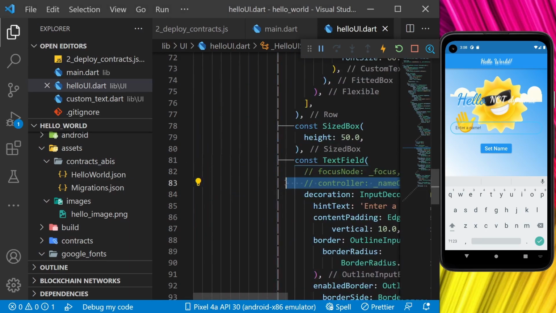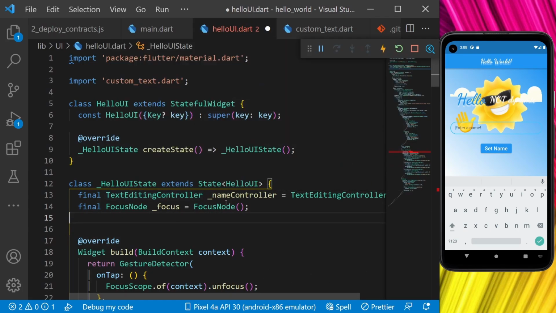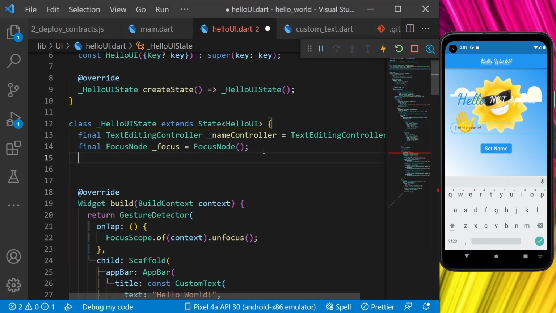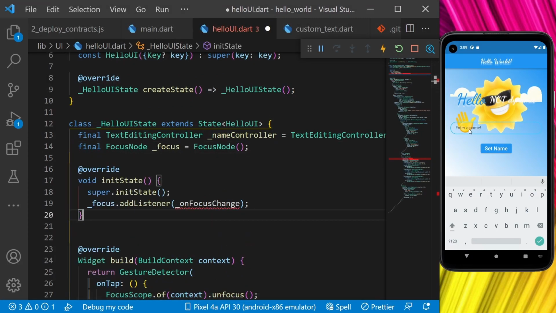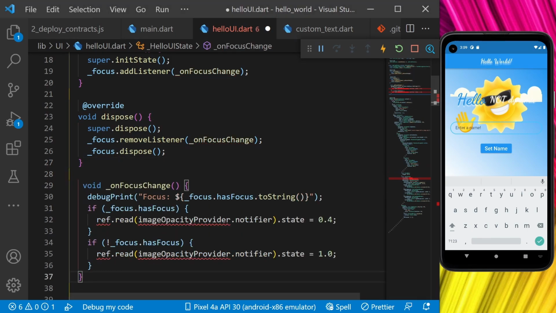So I will uncomment this now, and up here I create a text editing controller and the focus node. Also, we want to listen to the focus. That means that we want to listen when we are using the text field, so we can change the opacity of the background image. We do that with the listener, and also we have to dispose it. And this on-focus change is what will be controlling the opacity of the image.